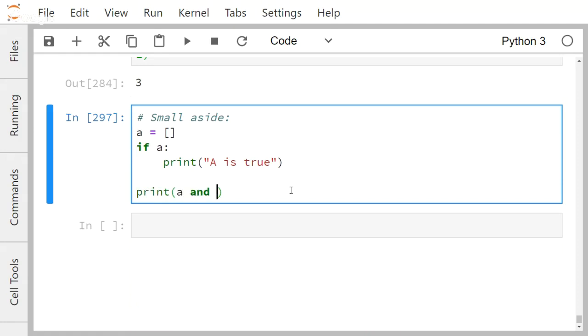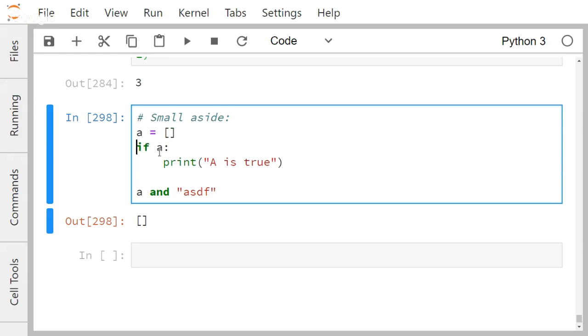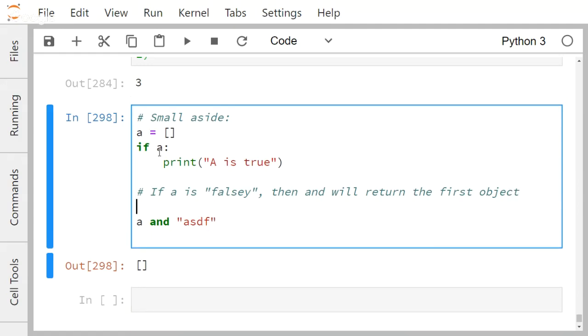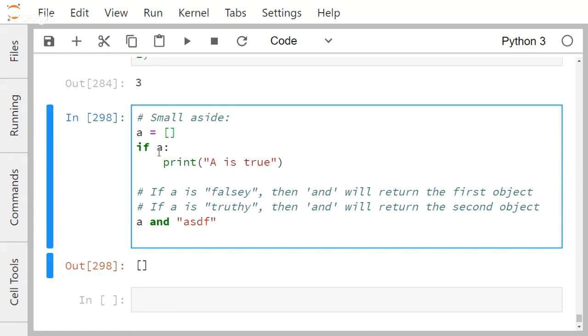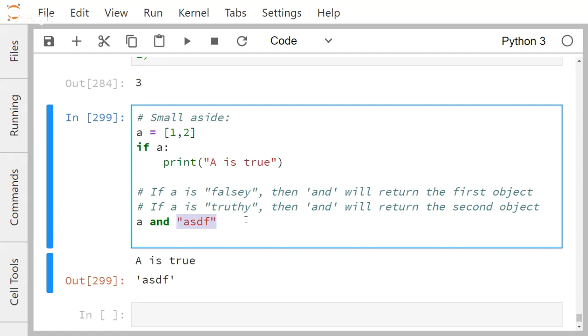By default, what the and is actually doing under the hood is, if A is an empty list, then it is falsy. If A is falsy, then and will return the first object, which in this case was an empty list. And if A is truthy, then and will return the second object. Now, if I set A to be truthy again, first off, the print statement still executes, and second off, the output of this final line is the second thing here, which is just a cool implementation detail.